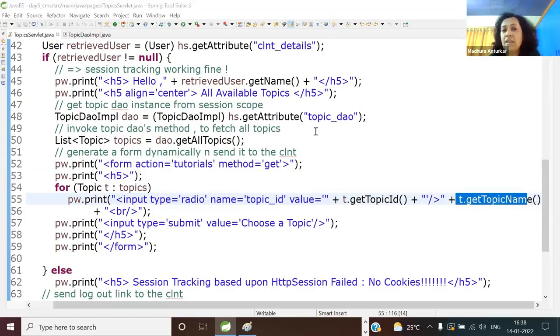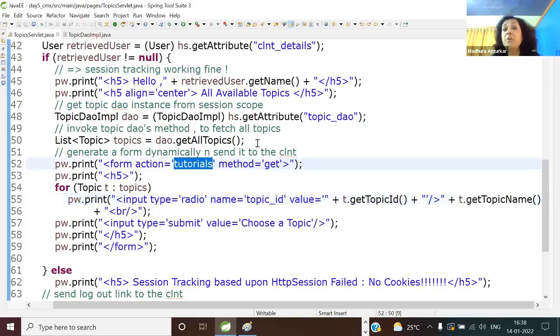Okay. Any more questions, or can we go to the next page, which is mapped to /tutorials? Everyone fully clear? Okay. So now open. Yeah. Yes.